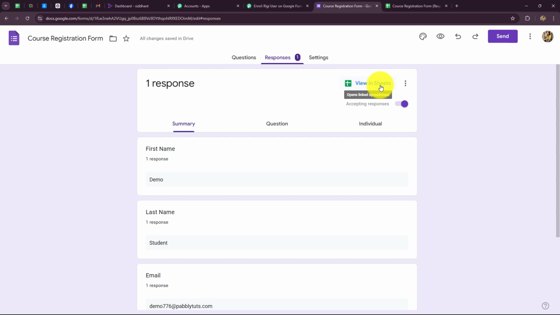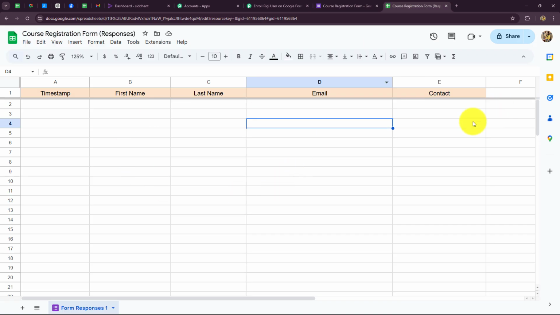But if you have already created this form and you have already used it for other purposes as well, then you can just go with the existing sheet. Because I have already linked this form with a sheet, I'm going to open it directly. This is the sheet which is created for my Google Form responses automatically.